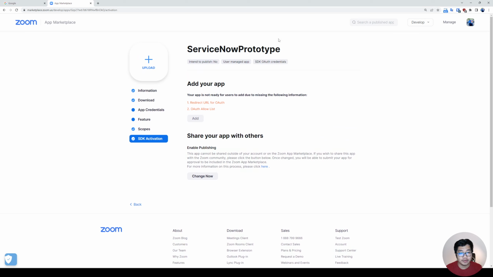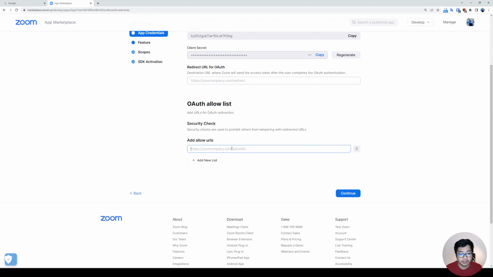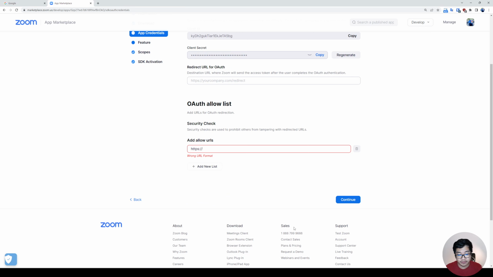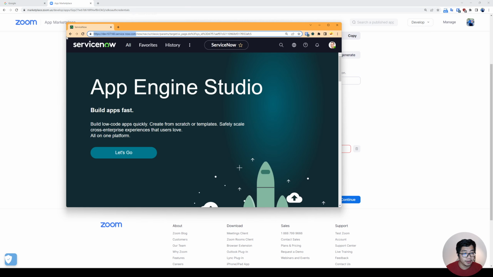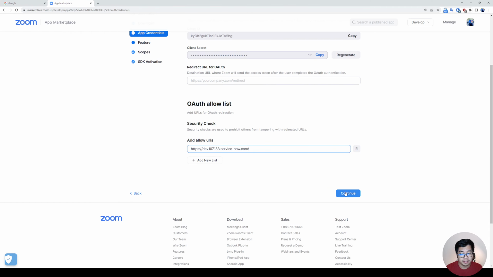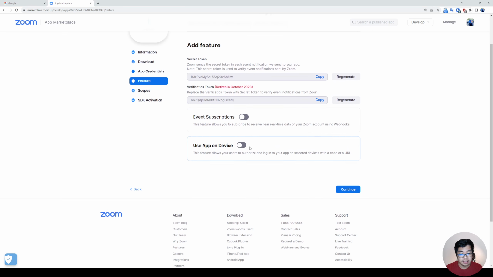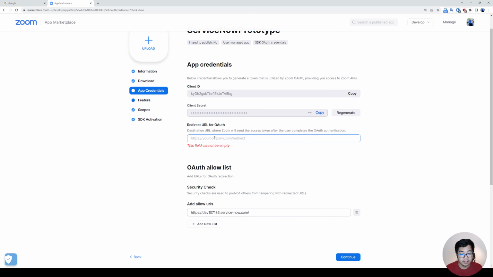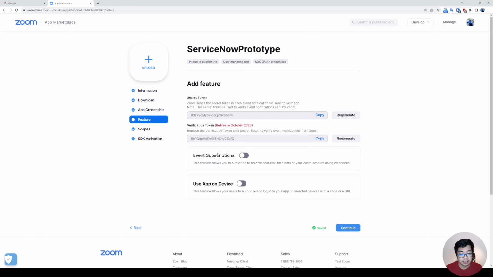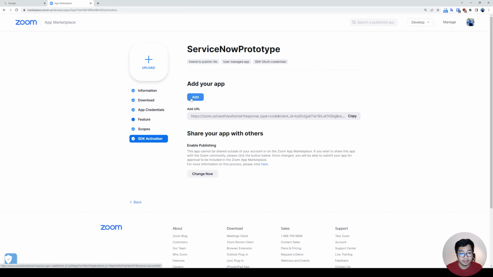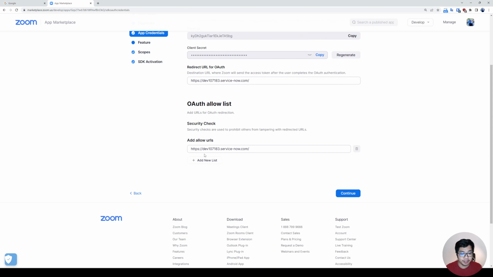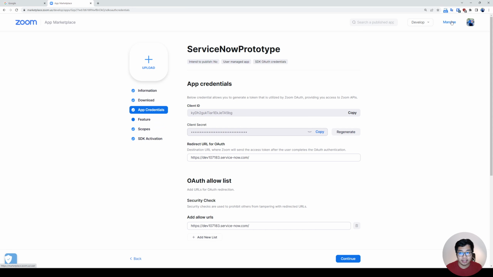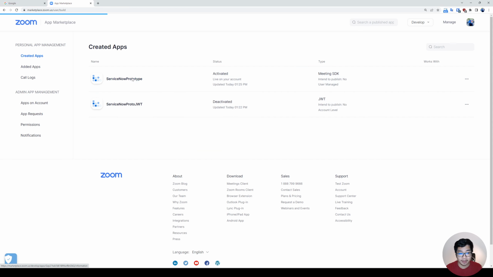I'm not sure if we still need to. I think we can go ahead, and in this case, it's to use my ServiceNow instance. So I use this URL, go back here, and then for the feature, I don't think we need anything further. Okay, so the redirect URL. Well, in that case, I think we can just use this instead. Continue. I think that's pretty much it. Actually, I don't think you still need to define this stuff there. I think you can go ahead, click manage, and you have the ServiceNow prototype app there.